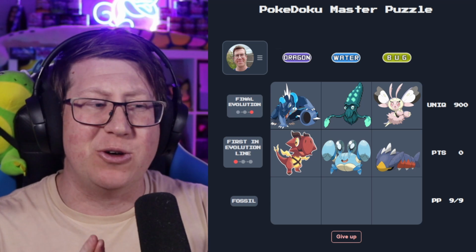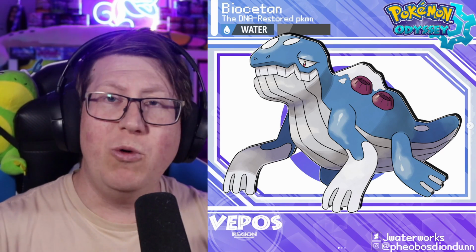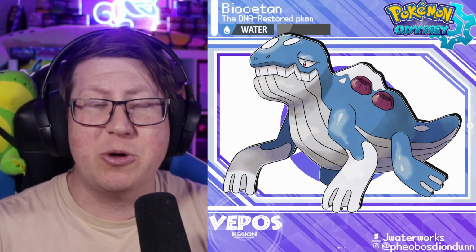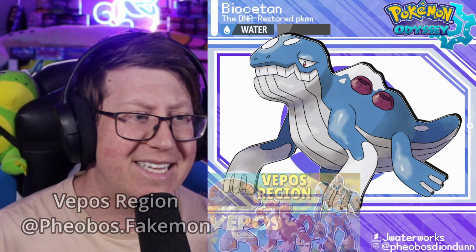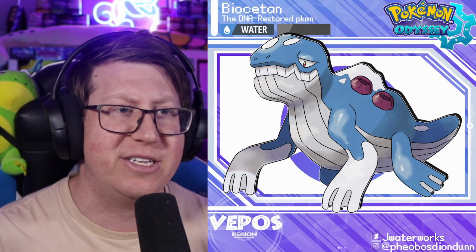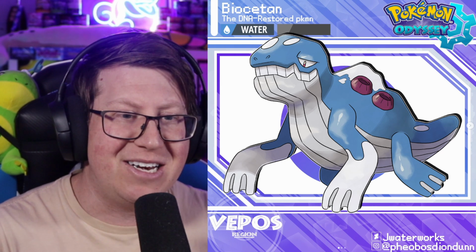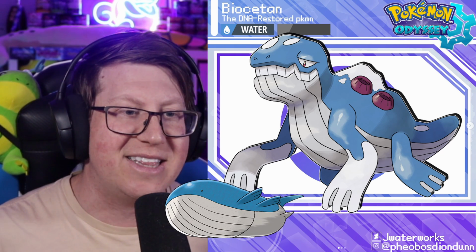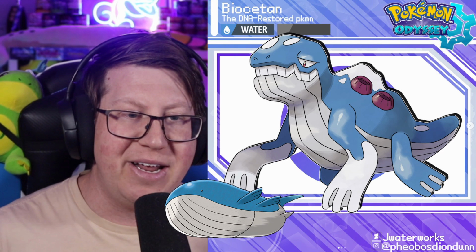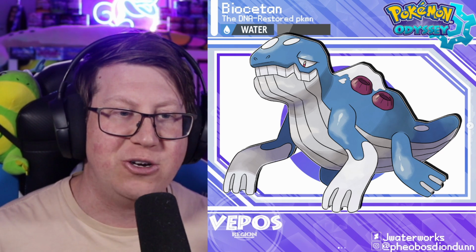Let's actually go and do the water fossil first. So the water fossil, I've chosen Biosatan, the pure water type. This is in the Vepos region, which is based on Greece. And this is a beast of a Pokemon. It is absolutely huge. Much about this Pokemon is still unknown. It appears to share DNA with the Pokemon Wailord. Current hypothesis is that this new shared Biosatan might be an ancestor to Wailord or have shared a common ancestor.